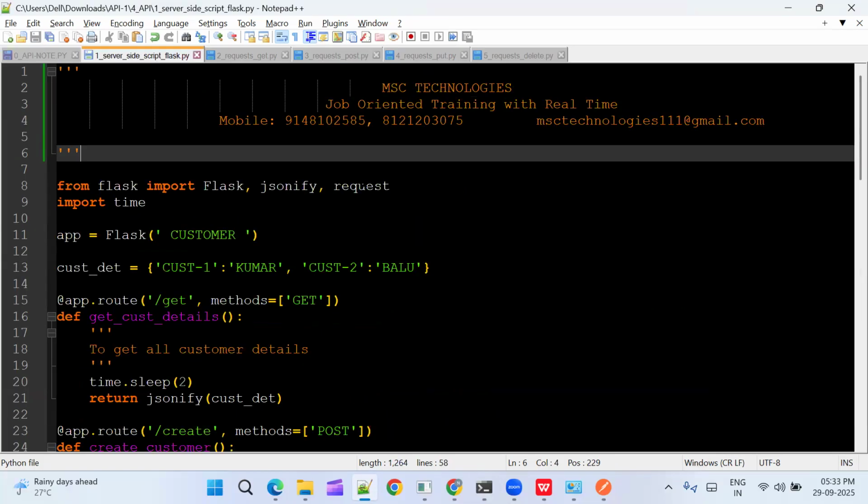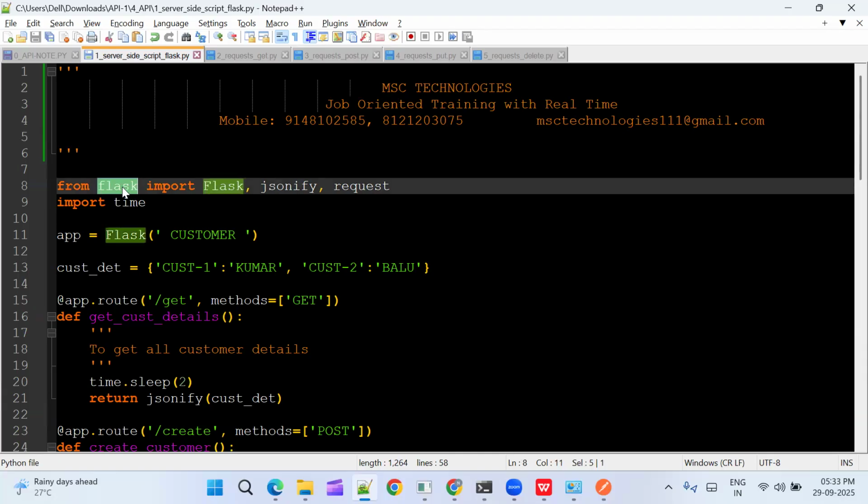This is an API application which I have created using the Flask framework. Flask is a Python based framework which we can use to create API applications. In real time, we no need to create it. As a tester, you have to validate. If you want to validate, we need one application, right? That's why I have created my own application using the Flask framework.